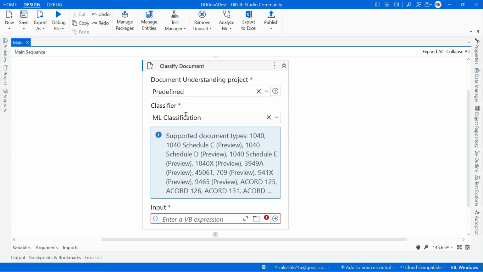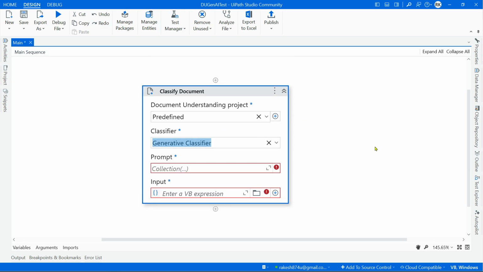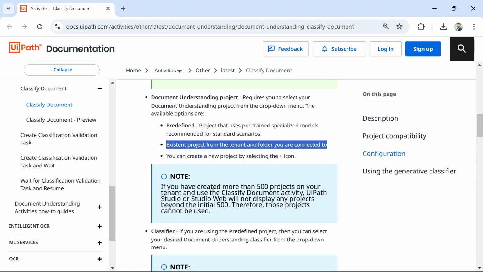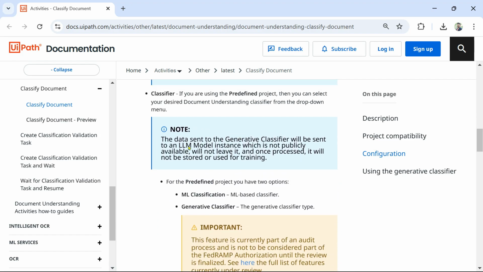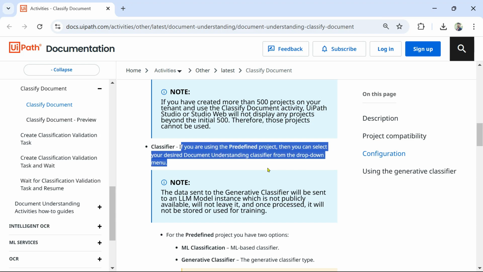The next thing it is asking you, classifier. Now, if you hit on this drop down, you may see multiple classifiers. Now I see two classifiers, generative classifier, ML classification. So the goal is to go for a generative classifier. So I'm going to use the generative classifier. Now what is the generative classifier? Let's read it here. So classifier, if you are using predefined project, then you can select your desired document understanding classifier from the drop down menu.